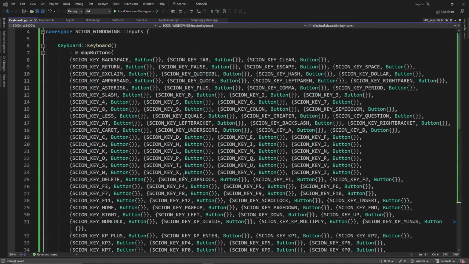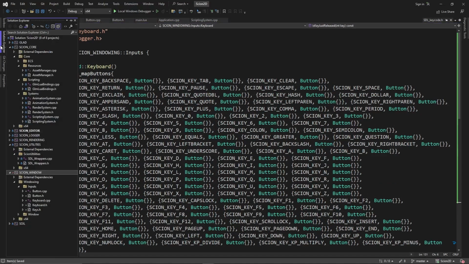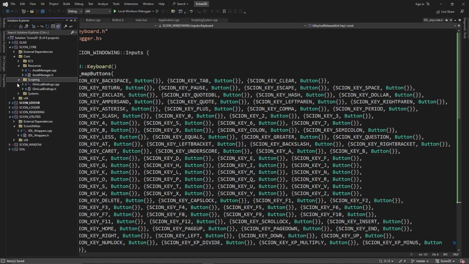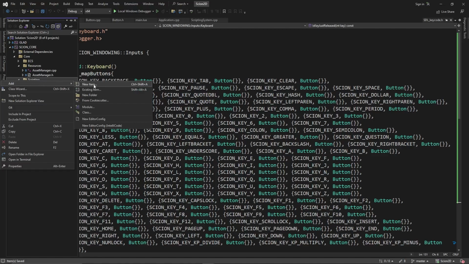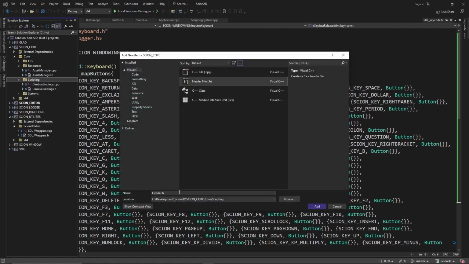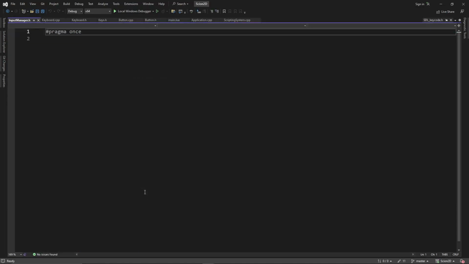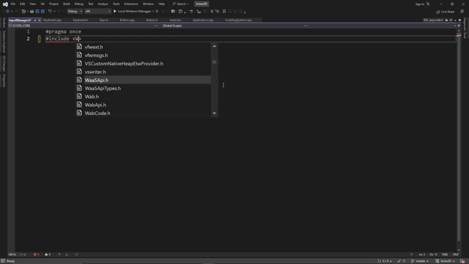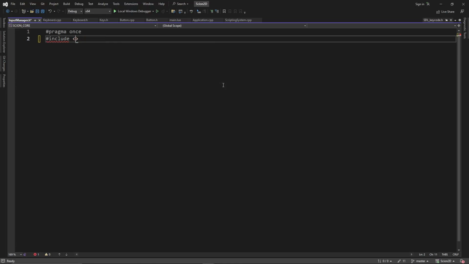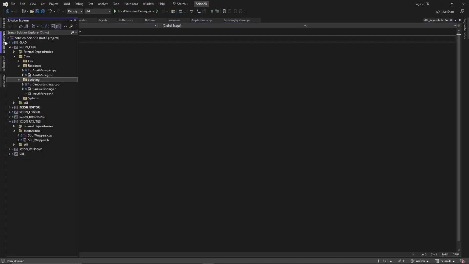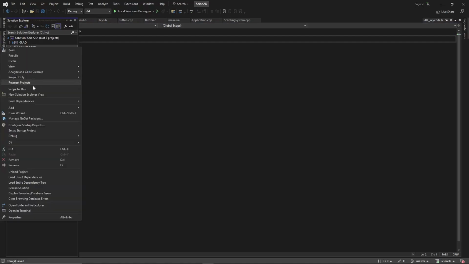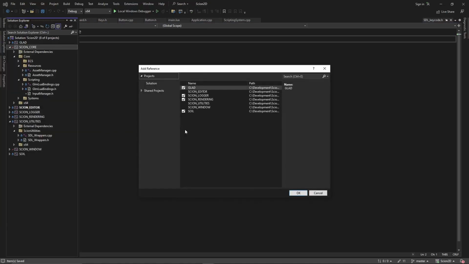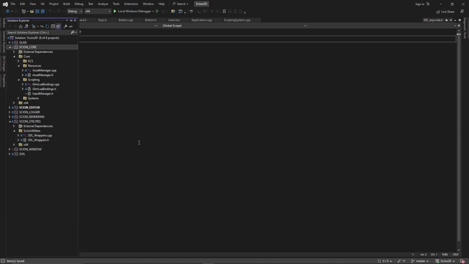Now what we want to do now is create our input manager. So let's go into core, and here we're just going to put it in scripting. We could create another folder for it, but I'm just going to put it into scripting, and we go here, new, and we're just going to call it input manager.h. Awesome. So there's our input manager.h, and what we're going to need first is to include our windowing, and this doesn't know anything about windowing, so we're going to have to add this in as well. So here, Scion core, add reference.